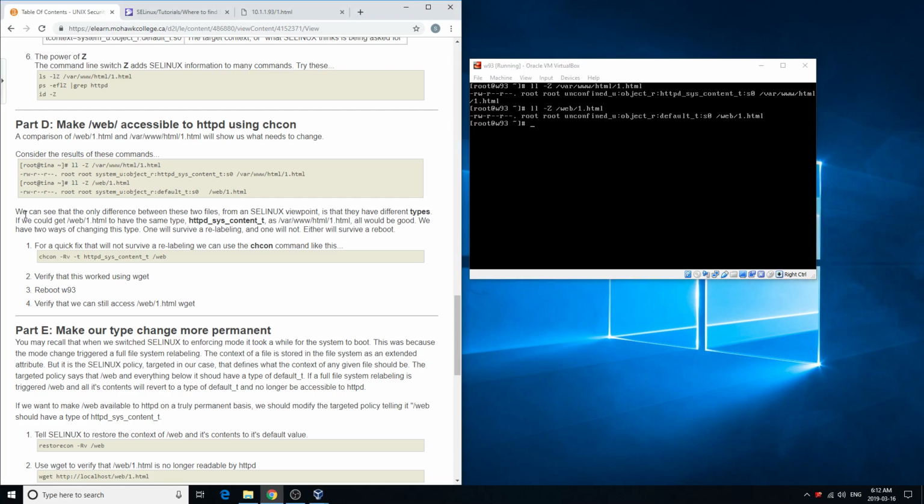So there's an explanation here. I'll just read this. It says, we can see the only difference between these two files from an SELinux viewpoint is that they have different types. So that's this guy right here. If we could get web/1.html to have the same type, httpd_sys_content_t, as /var/www/html/1.html, all would be good. So we have two ways of changing this type. One will survive a relabeling and one will not. Either will survive a reboot.